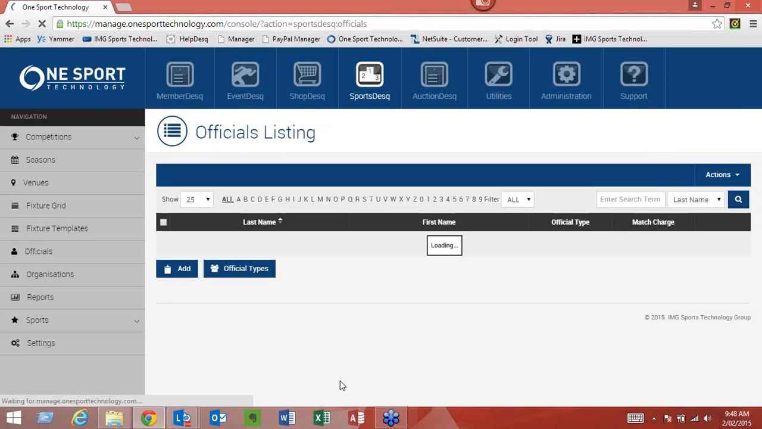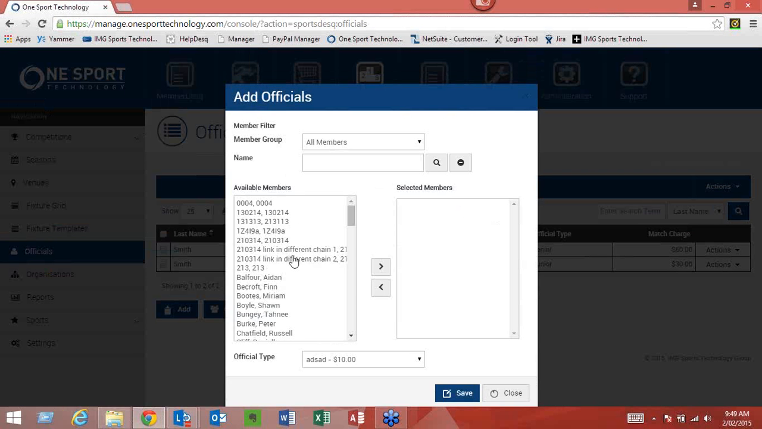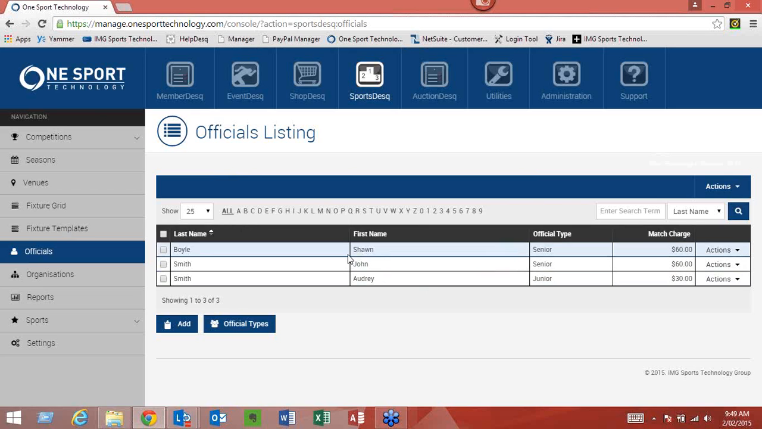I now want to add specific officials to my listing. Actions, add, and it will only allow me to pull from members that sit in my database. So I might say that Sean Boyle is one of our umpires, and the type of official that he is, is a senior. This means that I can now allocate Sean Boyle to games.